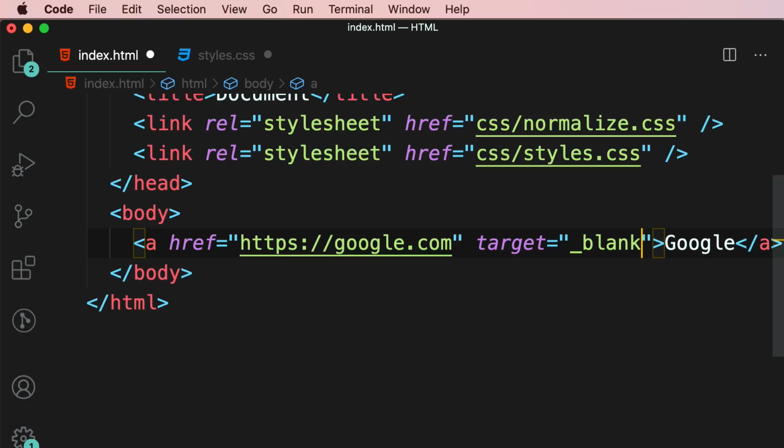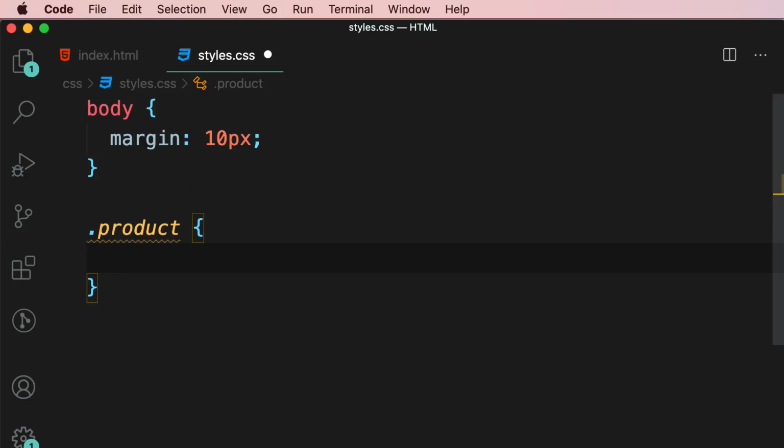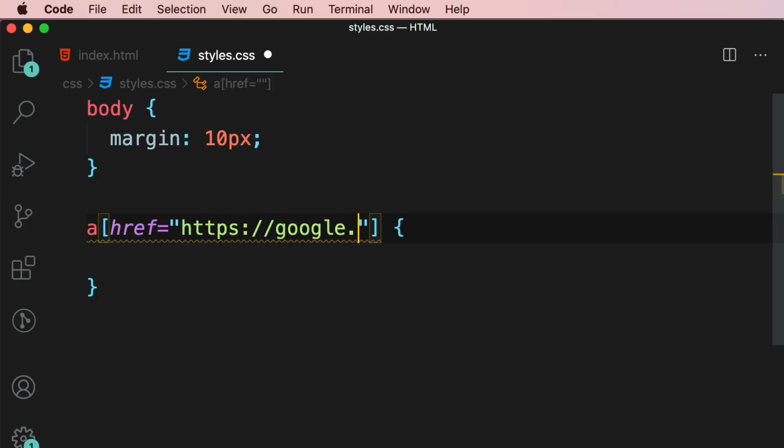Now, let's say we want to select all anchor elements that have a target attribute. To do that, we can type a, square brackets, target. So we're checking for the existence of the target attribute, but the value doesn't matter. Now, if you want to be more explicit about the value, we can use an equal sign and type the value here, _blank. As another example, let's select by the href attribute. So we can select anchor elements that point to Google, https://google.com.